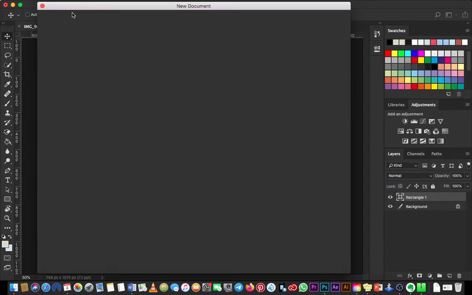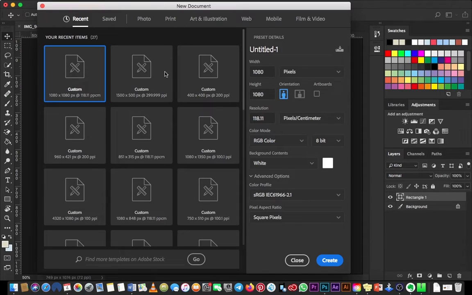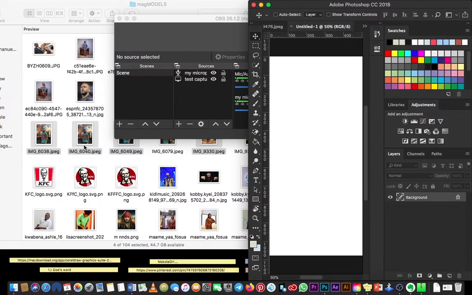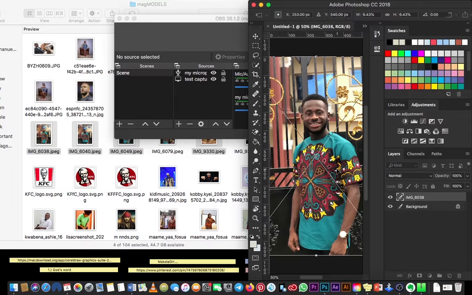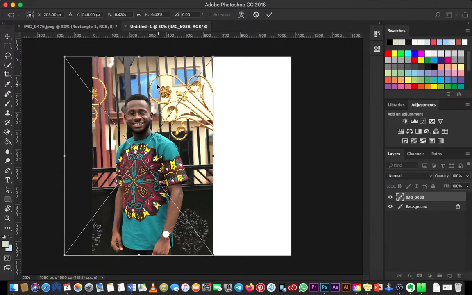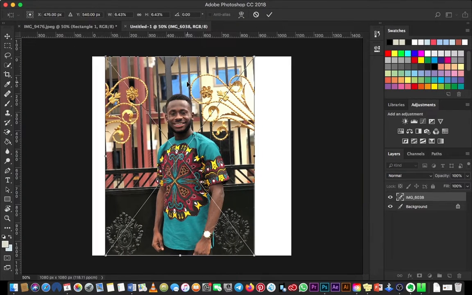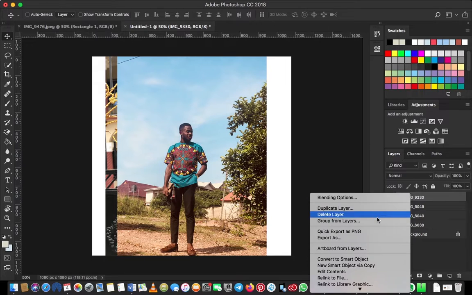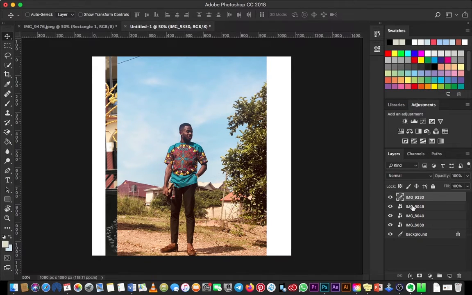Alright guys, you start by creating a new document. I'm going to use 1080 by 1080, and then you click on create. I'm going to pick pictures from my gallery or from my PC to use. Like I said earlier, I'm going to use my own pictures. So this is the first picture. We have the second picture loading, and then the third picture will also follow. I'm using 3 pictures for now, but you can also try using 3 to 4 pictures.